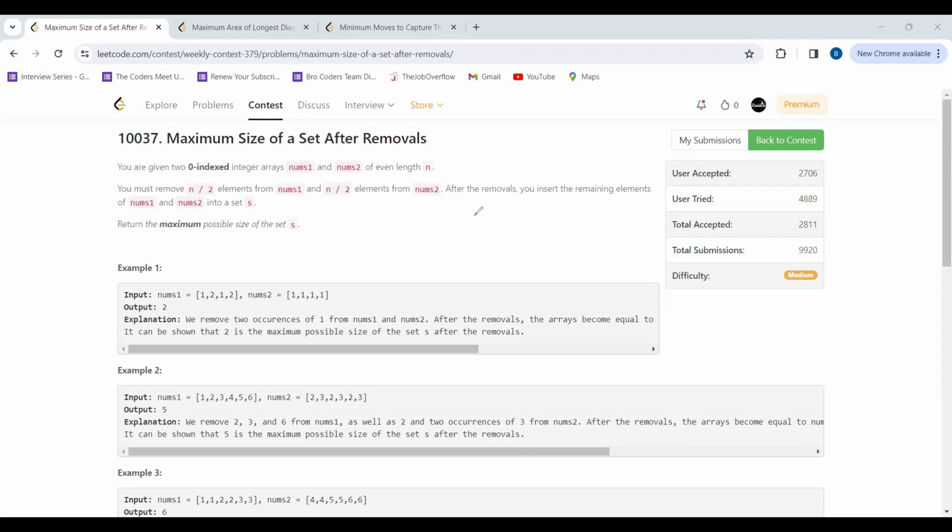Basically, size of nums1 plus n. We can have maximum n. Right. Both the arrays we have of length n. Then what we are doing? We are removing n by 2 elements from nums1 and n by 2 elements from nums2. After the removals, what we do? We insert the remaining elements of nums1 and nums2 into a set S.